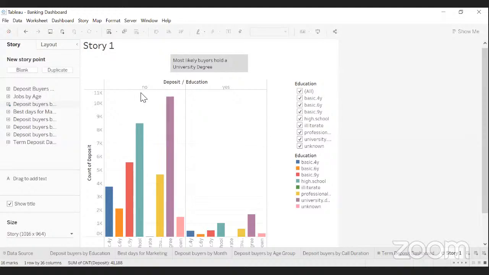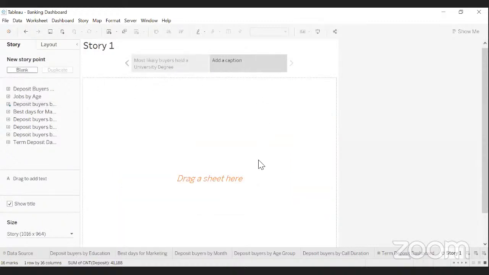Now, if you want to add further story points to the current story, you just notice on the left side of the story pane, you have two buttons. One is blank, one is duplicate. In order to add a new story point, just click on the blank button and you notice an empty canvas is ready for you to add another story point.